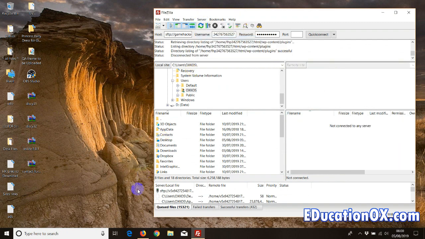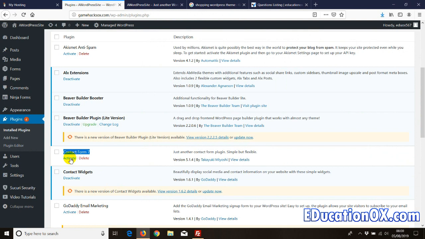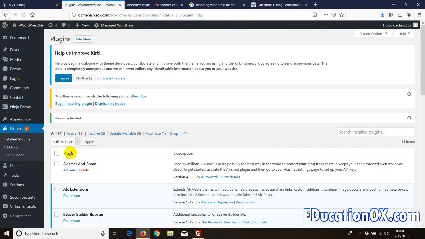So let's just go and disconnect, and now we're gonna activate the plugin. Click on activate, and then the plugin will be activated. Most times it depends on the plugins. Each plugin has its own option.